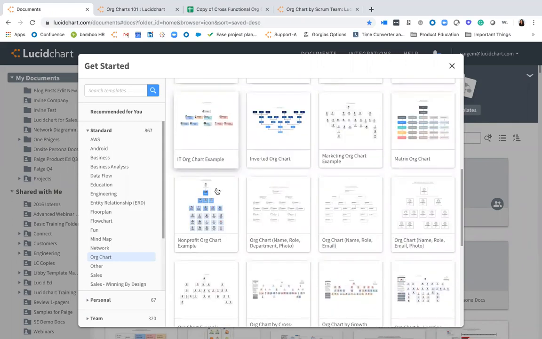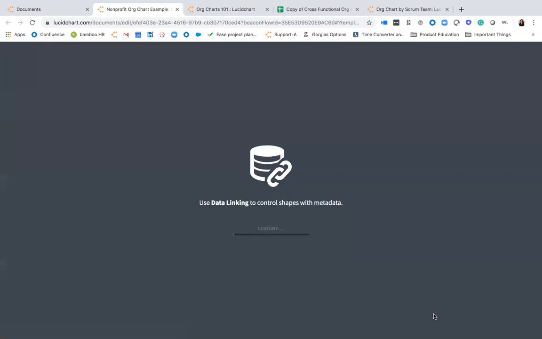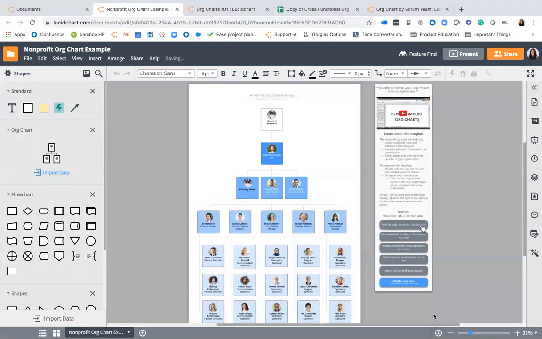Now, these are all really great templates. How they work is when you click on a template, you will see a description over on the right that lets you know a little bit about the purpose of that org chart, what it's intended to be used for. Once you click Create Document in the bottom right corner, that will create a new document from that template that you're then able to adjust and customize to have all of the resources in it that you need.